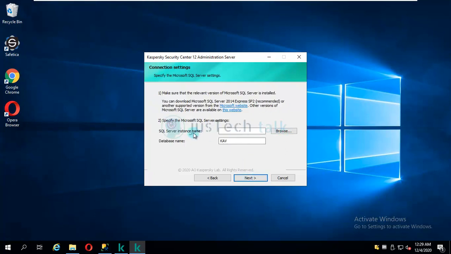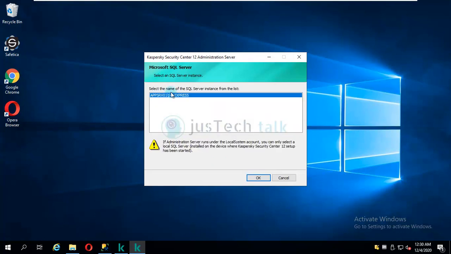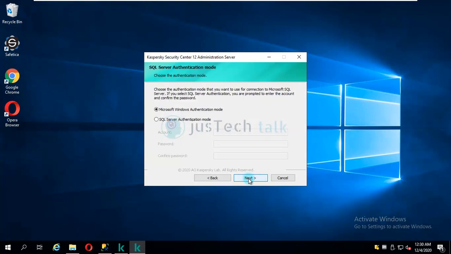Now it will ask me to specify my SQL Server, and you see you can download SQL Server SP2 recommended or another supported version from this website. It used to be part of the installation, but not anymore. So what I'm going to do is I'm going to just simply connect to my SQL Server. In my case, it's a local server. I'll try to browse it. Provided my browser service is enabled, it should automatically discover it. Yes. And I'm going to click on next.